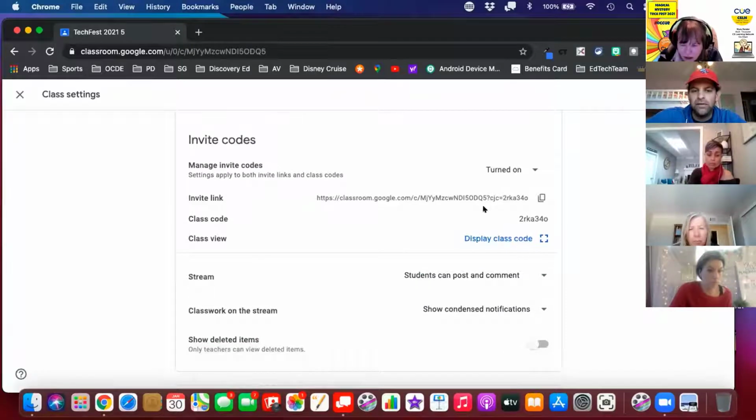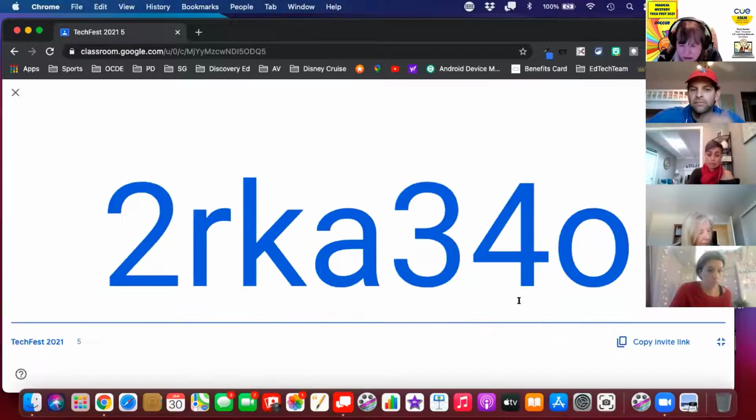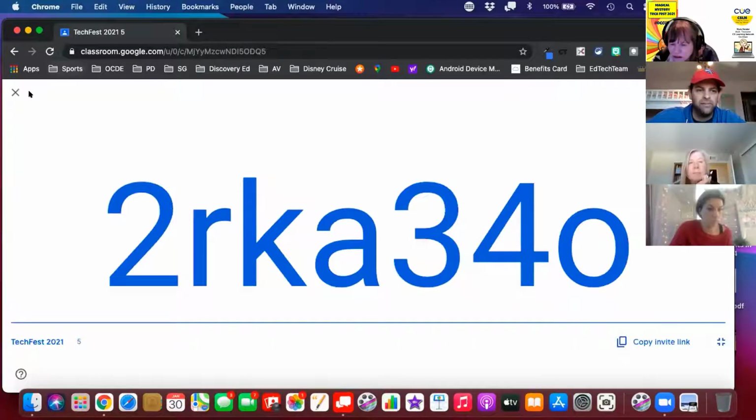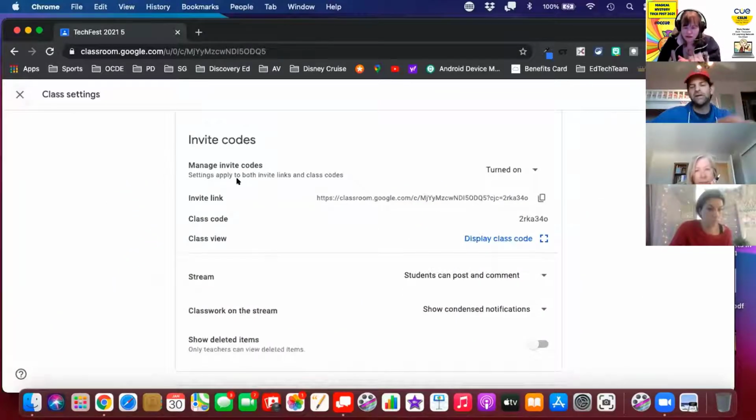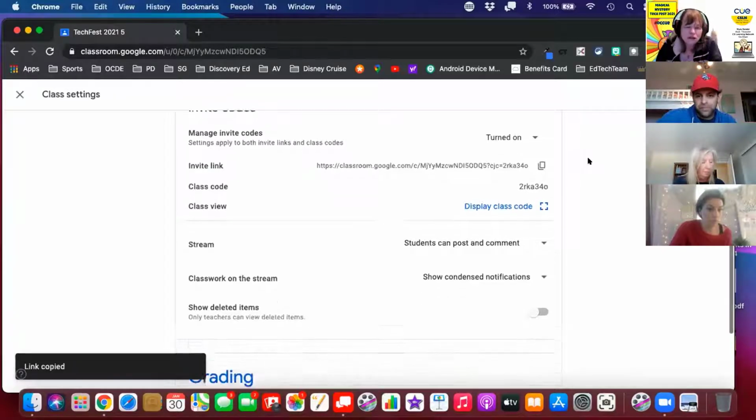Right here, class code, and it's display class code again, and it pops up there as well. So this is like the archaic way to join a Google Classroom. Now, Google's made it a lot easier, especially if you have young learners. Makes it so much easier where now you have an invite link. So all I have to do is copy this, and I'm going to share it to you in the chat in a moment. I'm going to have you join my classroom.